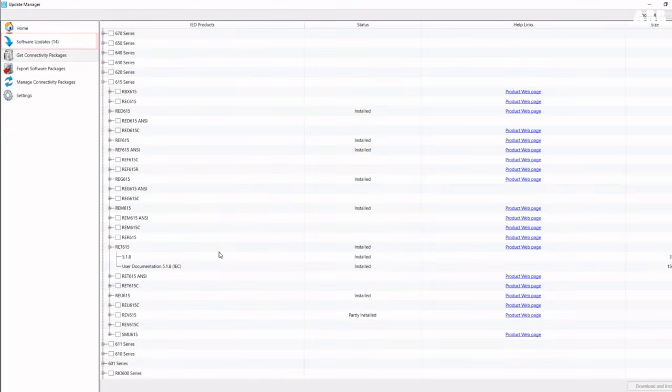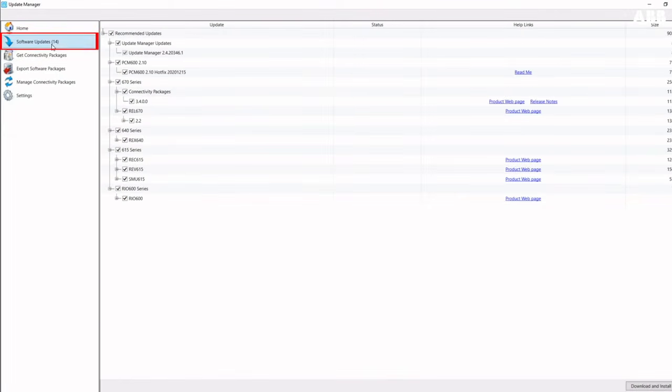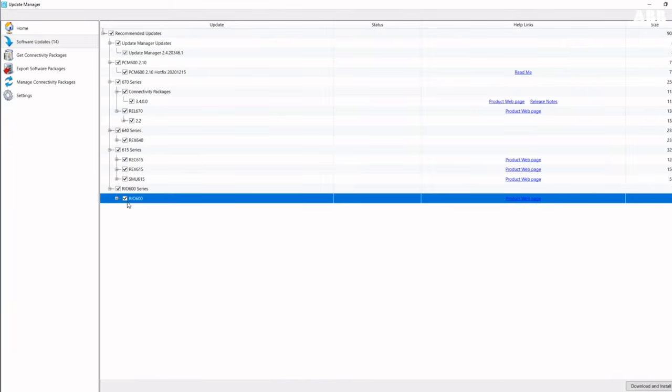In the Software Updates section, you can see available updates for PCM600 and updates for already installed connectivity packages. From here, you can select and update all or only some of them. Now we are ready to start PCM600.